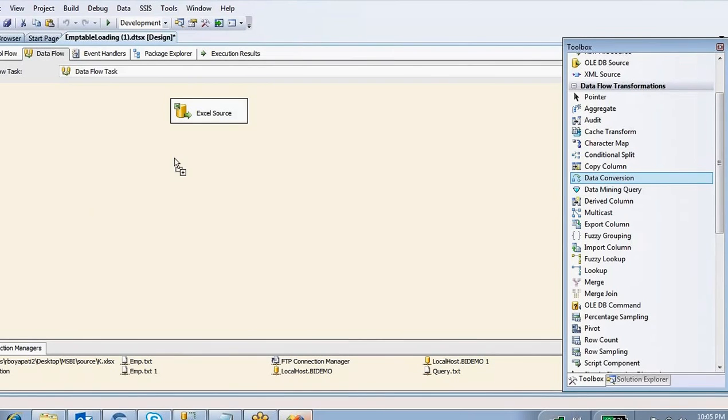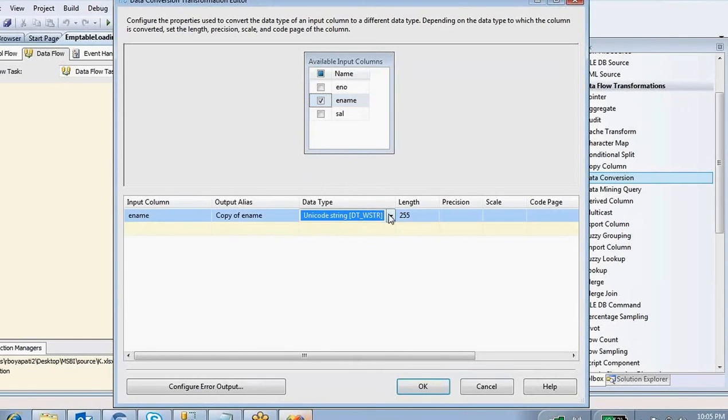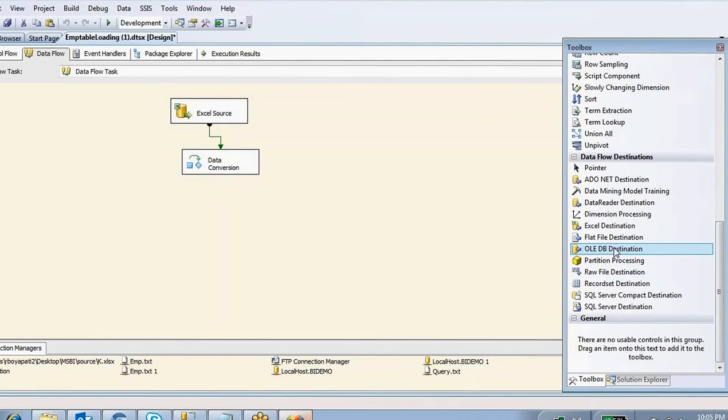This is the data conversion, right? So you have to link up this one. Click here, and which column am I going to convert? This is the employee name, because this is the only string data type. If you see, this is a Unicode string, so I'm going to convert this Unicode string into string data type. Click OK, and now I'm going to load this data into a SQL Server table, that is the OLEDB destination.